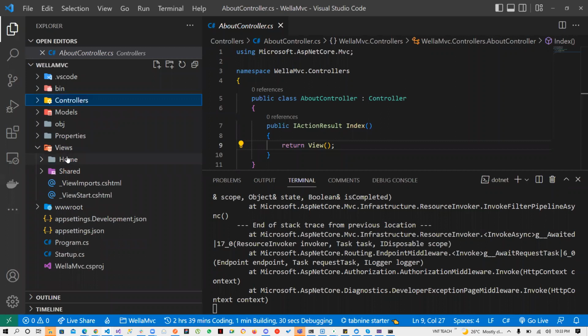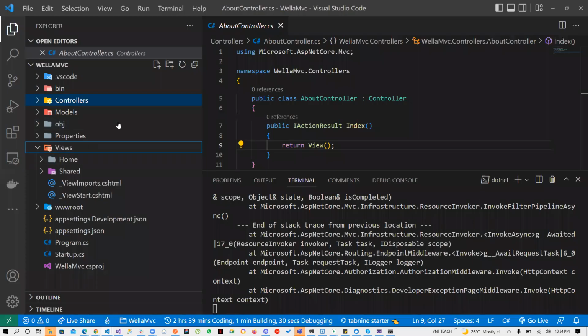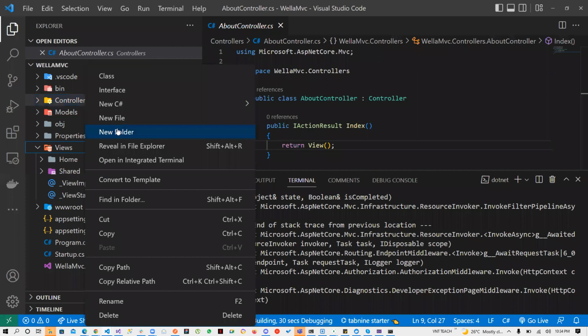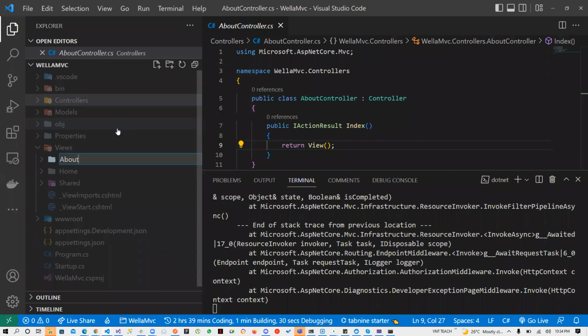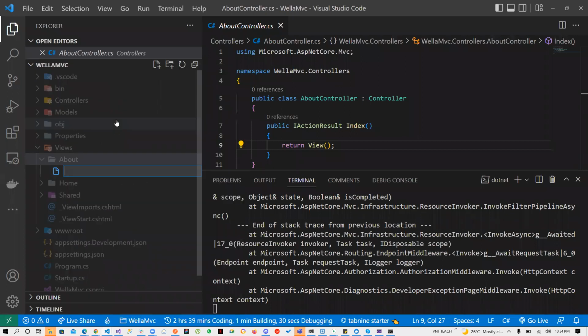Remember what we said about Model View Controller? They have to work together. It's now going back to the view and it cannot find the view. And that's why it's screaming this error. So I'm going to add this. First, add a folder called About. Then inside of it, add a file called Index.cshtml.